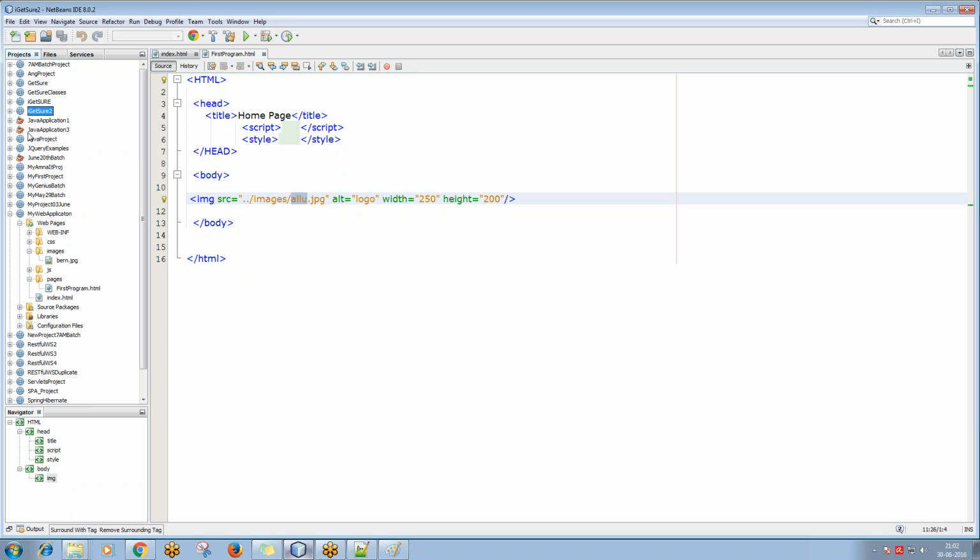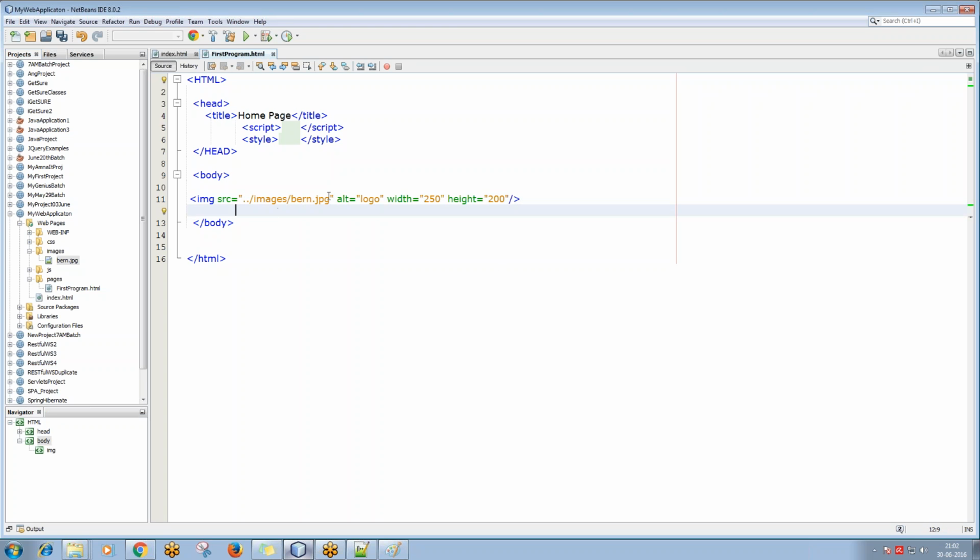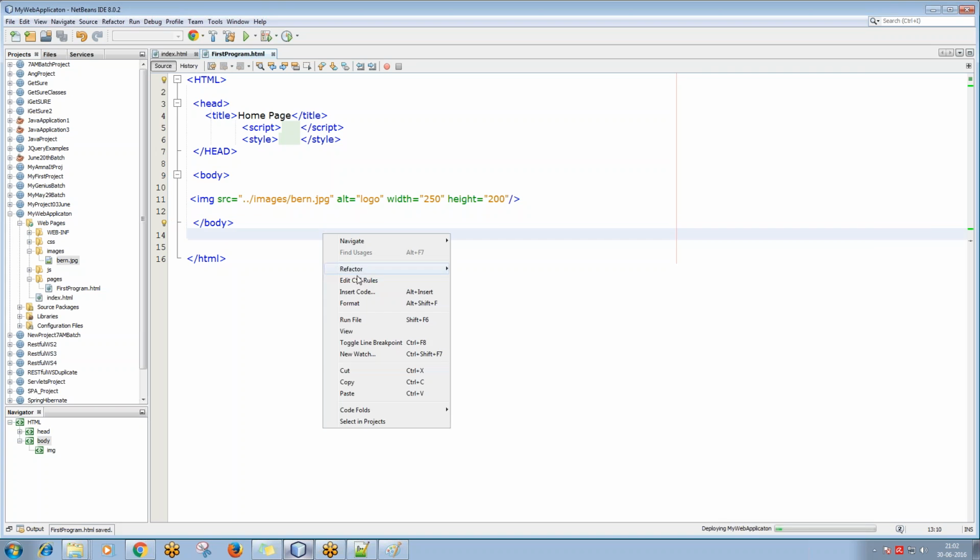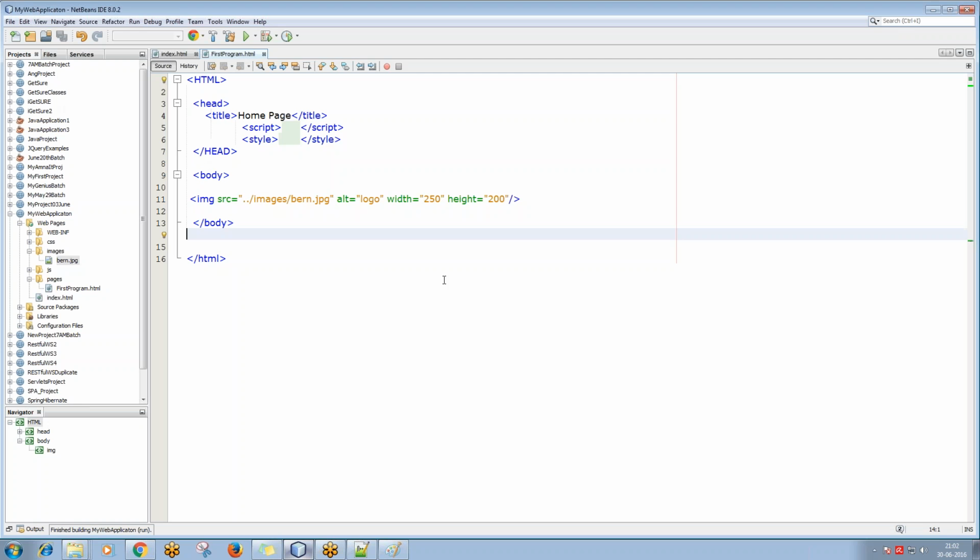What is our project? So burn.jpg, right. Width we know, height we know. If you want width and height, fine, but alt we did not discuss. For example, if that image is not available. First run this image file. It's displayed with a width of 250 and height of 200.